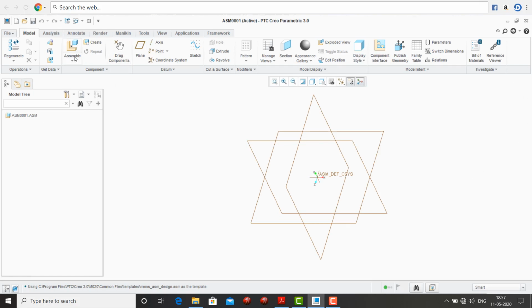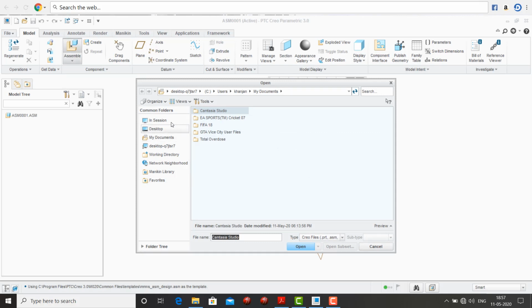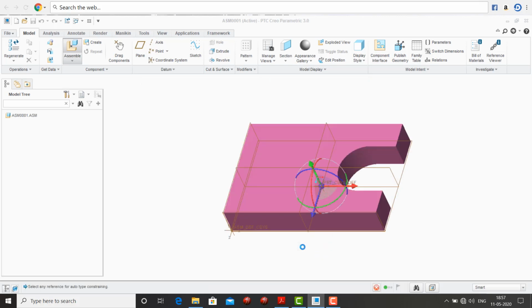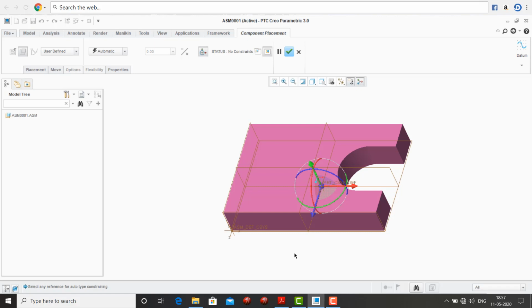For assembly, we have to select assemble, and we have to call one by one the parts which we have to assemble. So for that we have already modeled 4 parts in previous lectures, so we are calling one by one parts starting from the base part, that is part A. So select part A and click open. So your part A will be displayed on this screen right now.